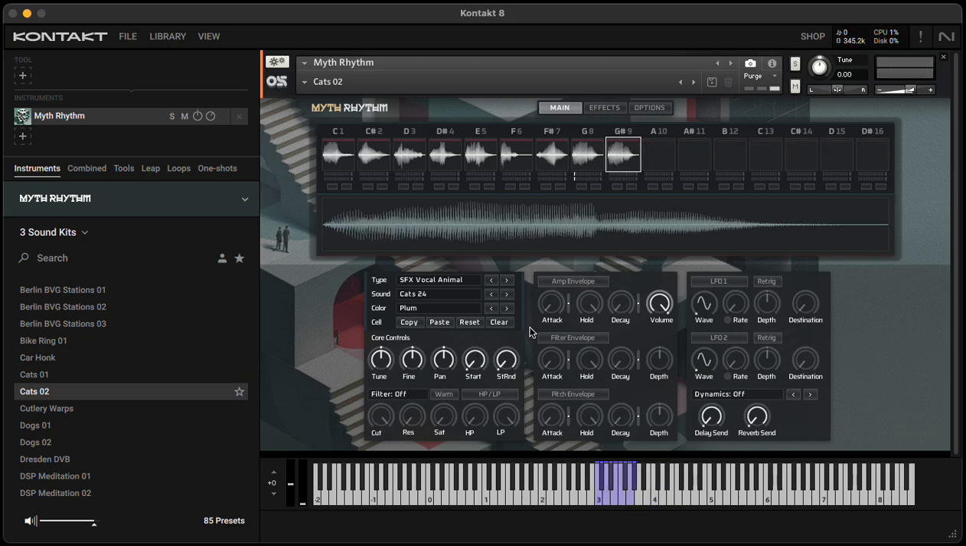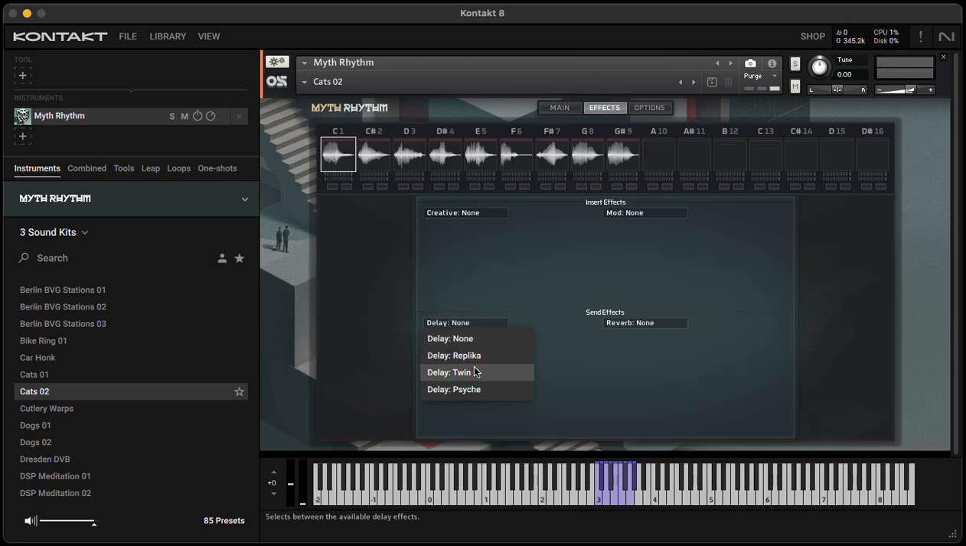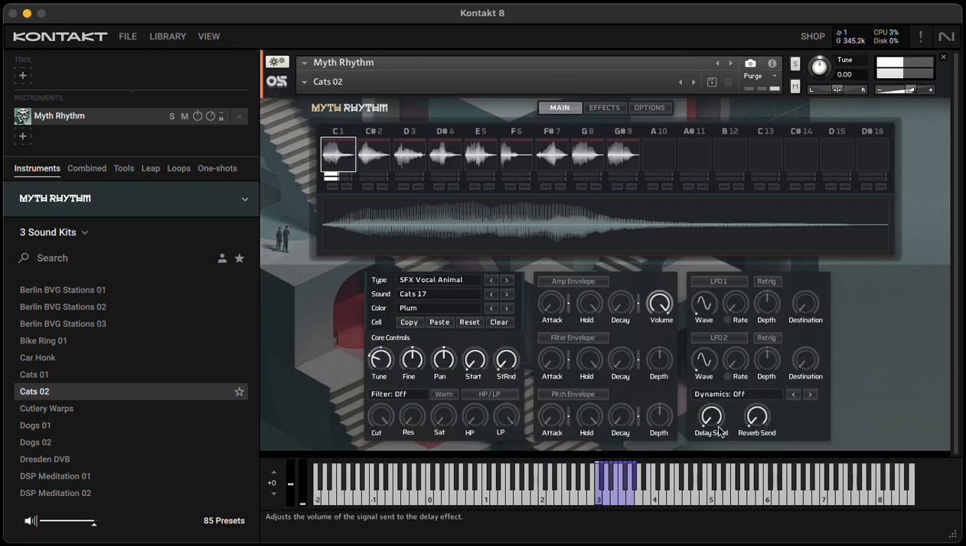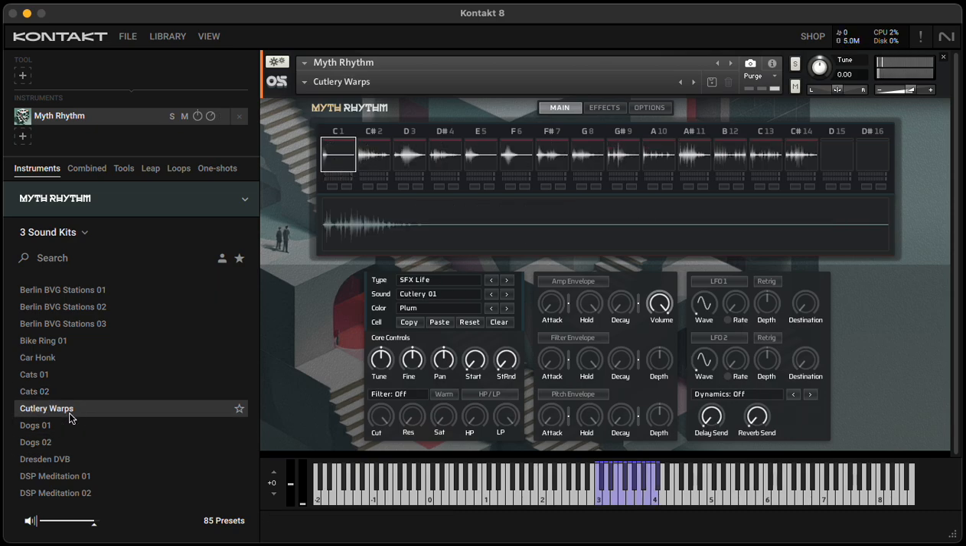And of course, again, these are all the raw samples, right? Like this cat can go low. It can be synthesized, and you know the drill. Cutlery wraps.